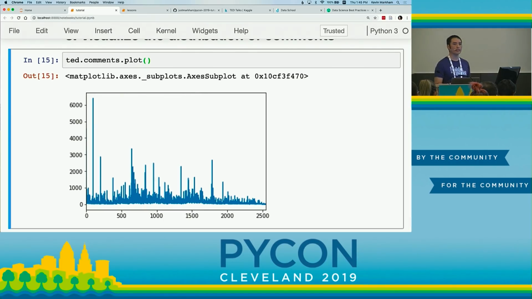What kind of plot is this? A line plot. That is correct. So what do the axes represent? What does the x represent and what does the y represent? X is the index, and what does the y represent? The value of the comments field, right? So it's basically plotted out 2,550 points and connected them by a line. That's what a line plot is.